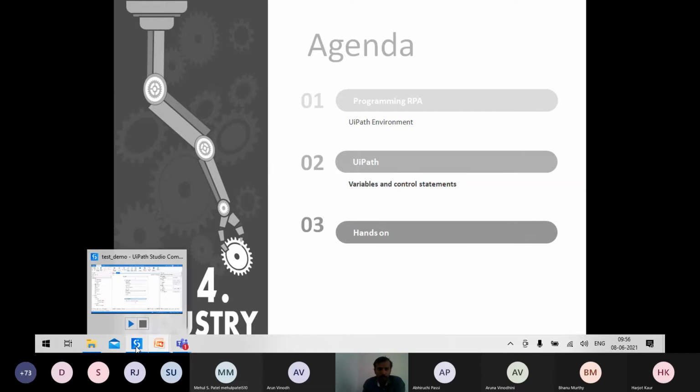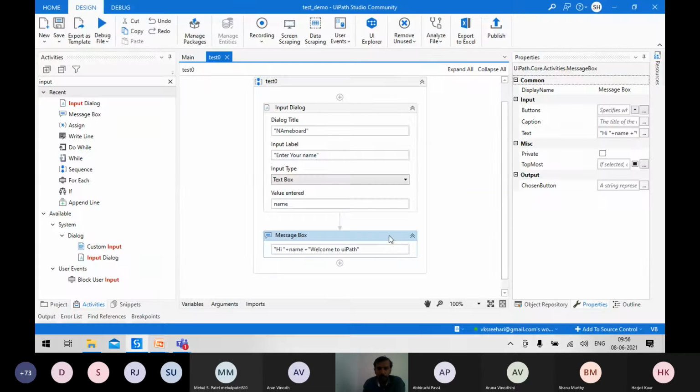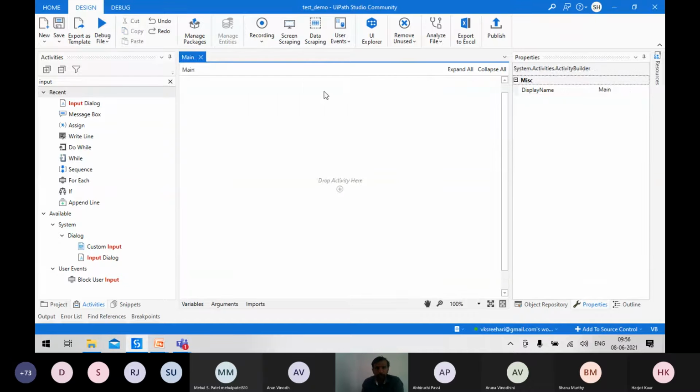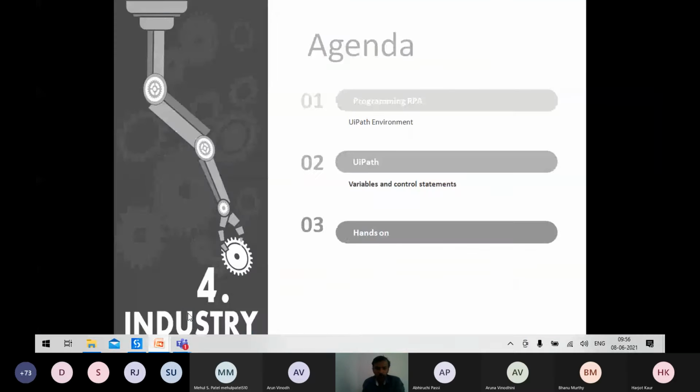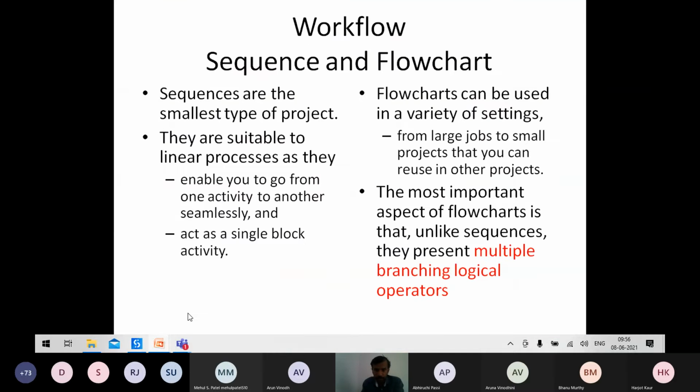So you can go to your UiPath Studio. You'll have a main window like this. So now what we are going to do is, yeah.